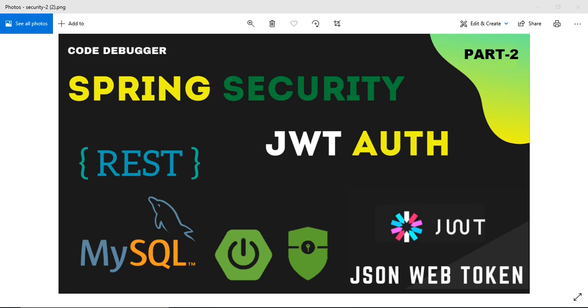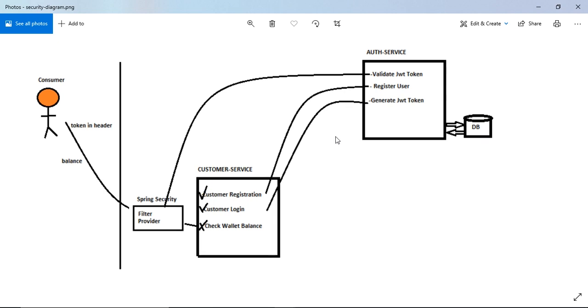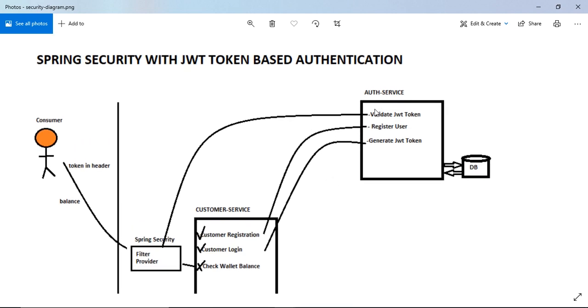In the previous video we covered Spring Security with JWT Authentication Part 1. We have implemented the auth service and integrated it with the MySQL database. So let me open the architectural diagram. Here we have implemented three methods: validate JWT token, register the user, and generate the JWT token when the user logs in to the system.